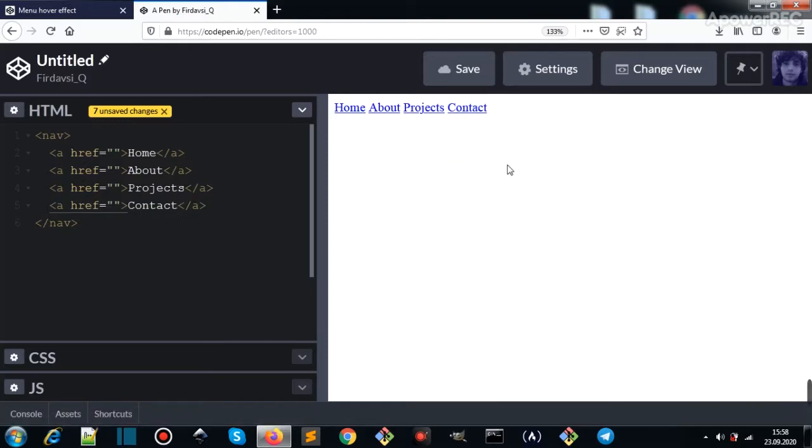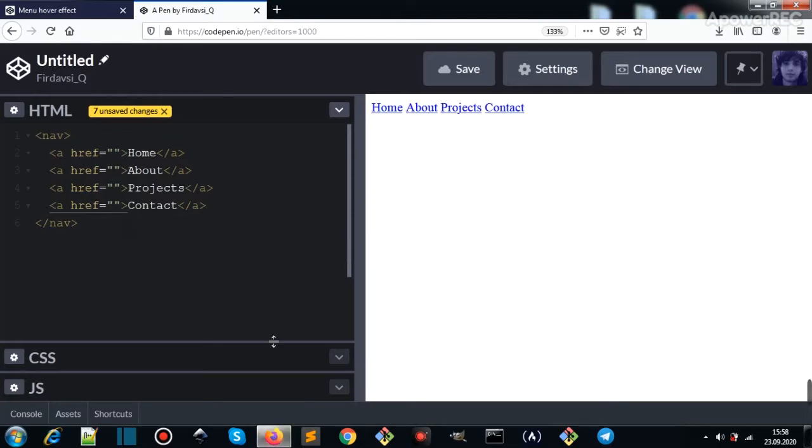Here on CodePen, you know, there's the browser on the right side and your code editor on the left side. So here is our result in the browser.